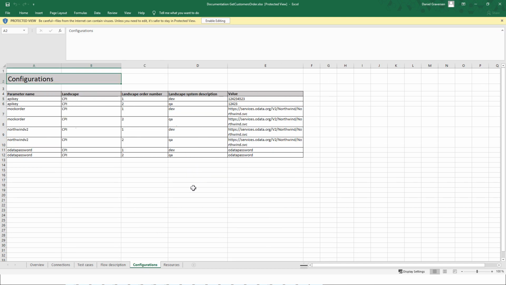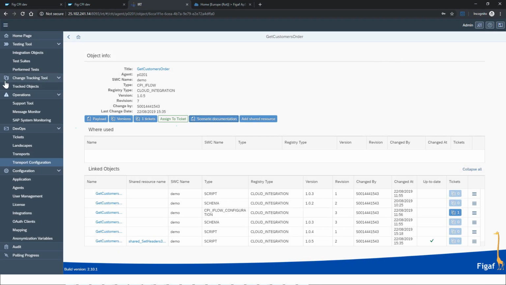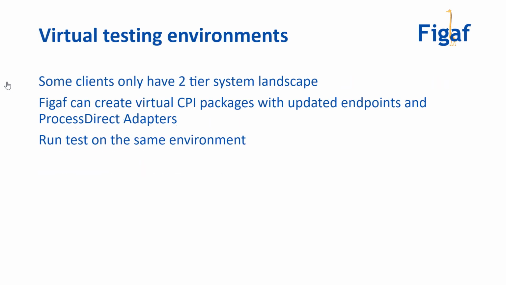We can see configuration across the landscape, and we can see all the resources that have actually been added to this iflow. And this could also be attached to the ticket to just document what was going on in this case. Transport, virtual environment. So you can just use a two-tier landscape and redirect all process-directed data, which will then be postfixed with QA environment. And probably this could also be enabled so developers have their own environments.